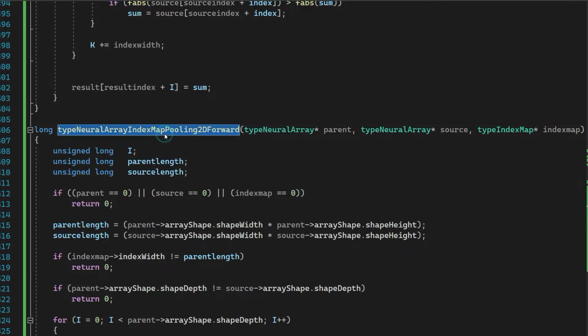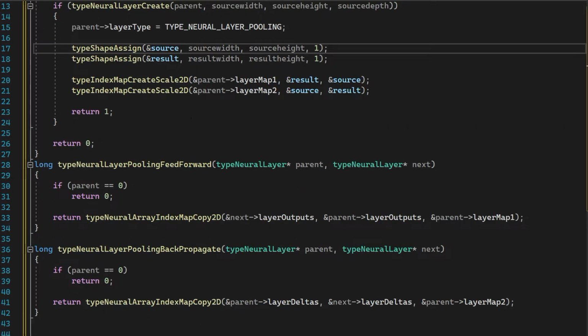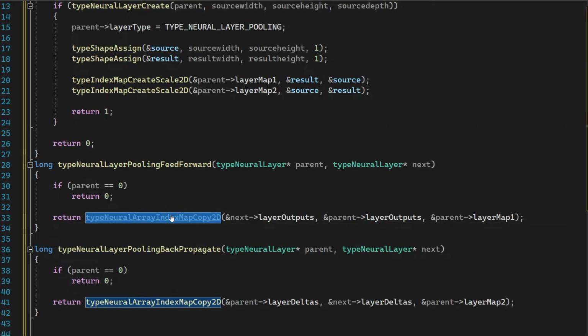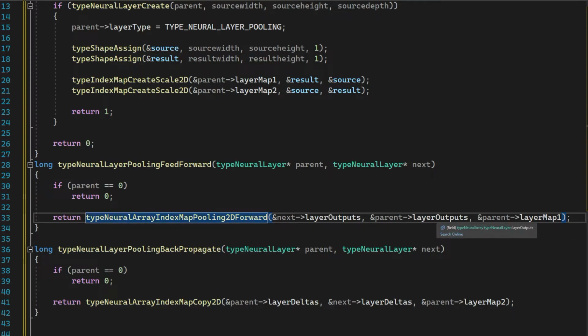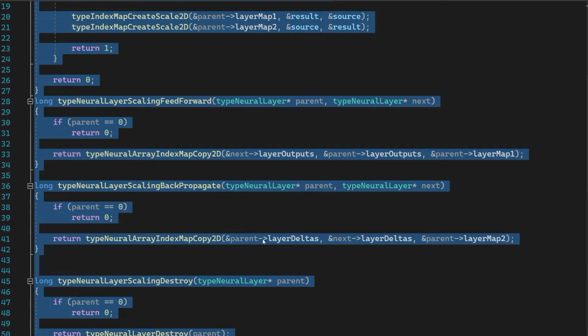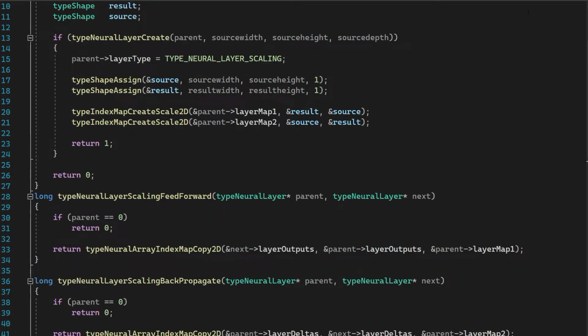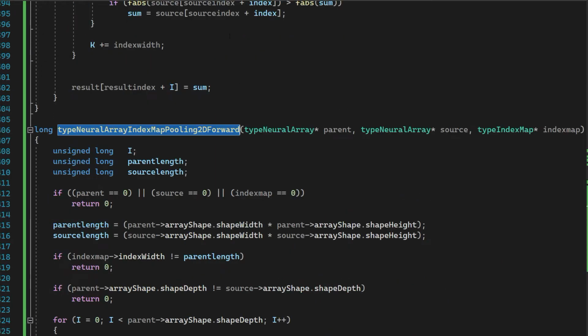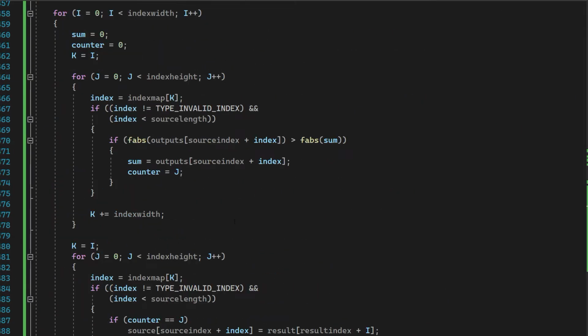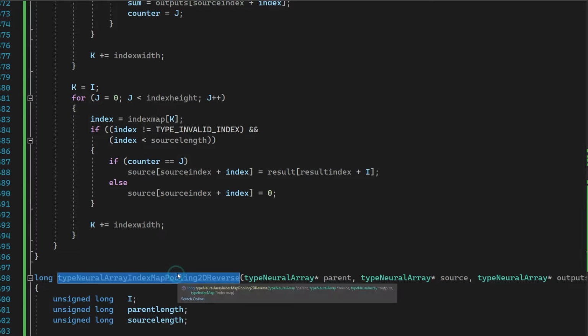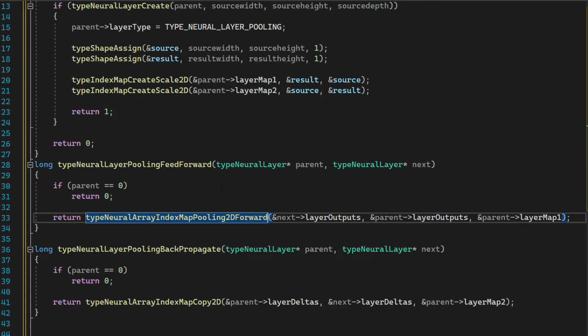Index map to pulling forward. Source result index map. Where are we? Pulling, index map pulling forward. The outputs, the await index map 1. And then let's copy the next one. Index map to pulling reverse. Okay, all the functions should be in place.